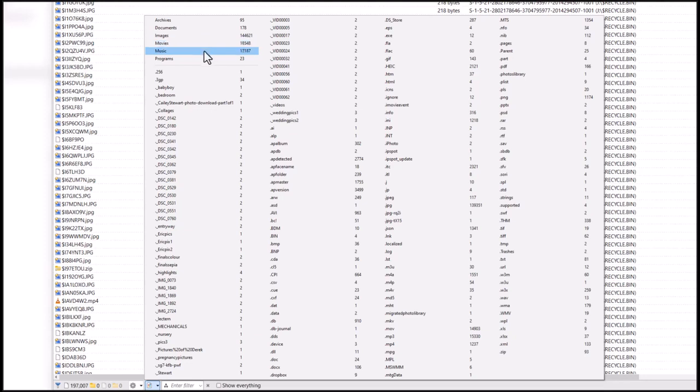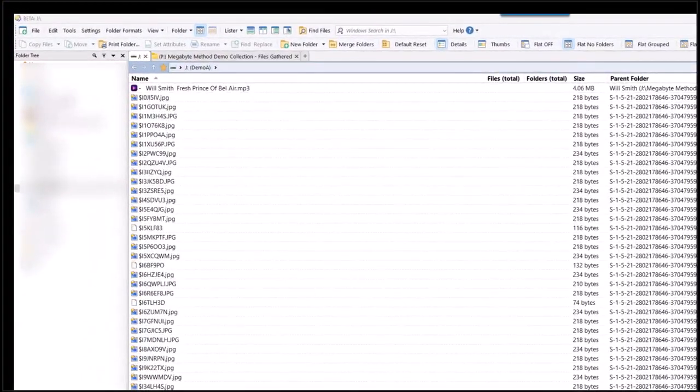The software I'm using is Directory Opus Pro 13, Opus for short. 13 is still in beta and is scheduled to be officially released in mid-January 2024.